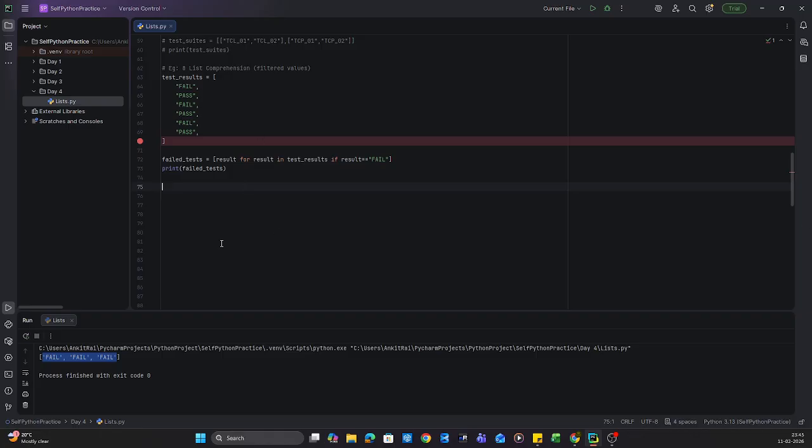How is this actually happening? So it will go through each result in the test results first. Okay, so it will keep only those results which are fail and store them in a new list. This is a new list name, failed list, and then at last we are printing this new list. Fine.